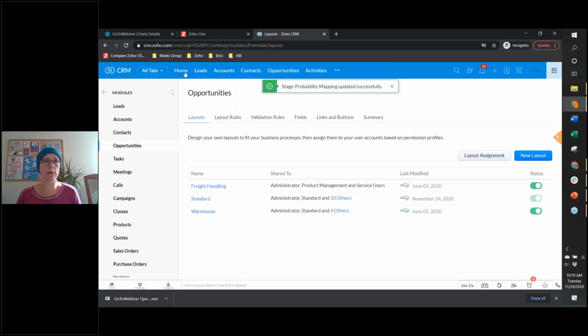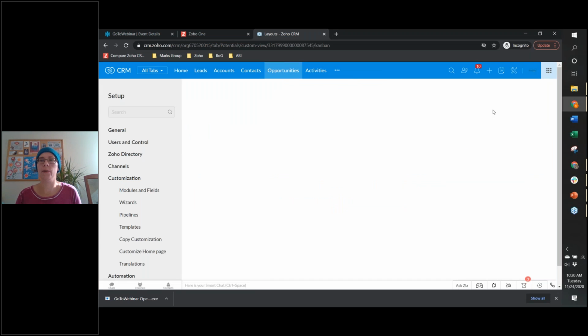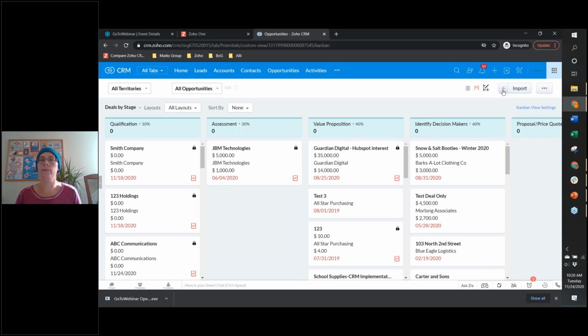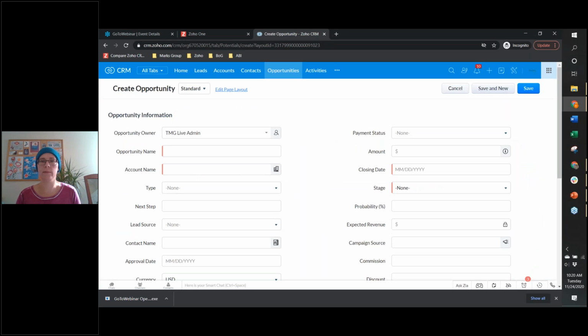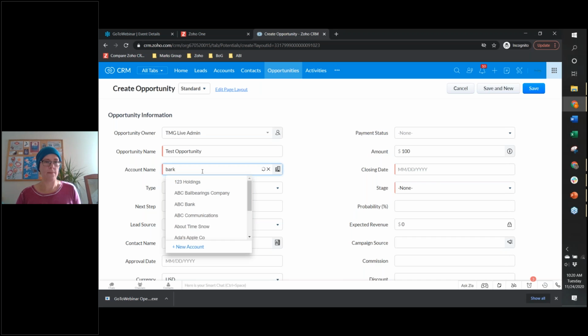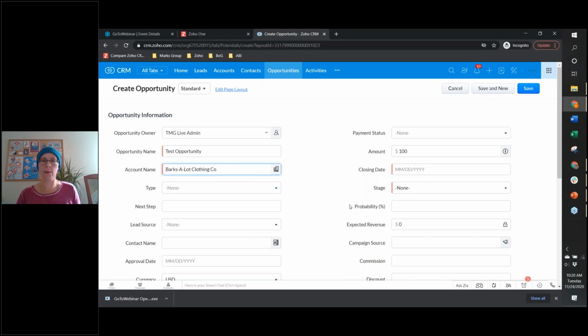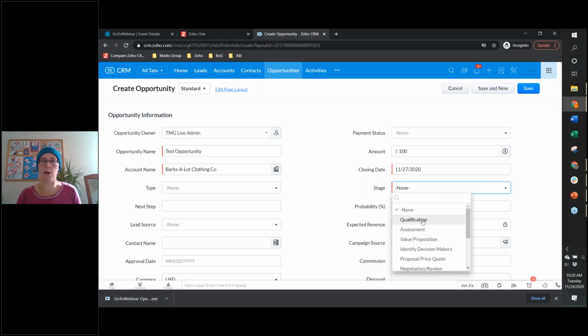And then go and see what it looks like in our opportunities. Let's grab a new opportunity. Our standard layout. We're going to put the amount as $100. Opportunity name is tested opportunity. Account name, you can use my favorite, which is Barksella Clothing Company. And our closing date is going to be at the end of this week. And our stage is currently in qualification.